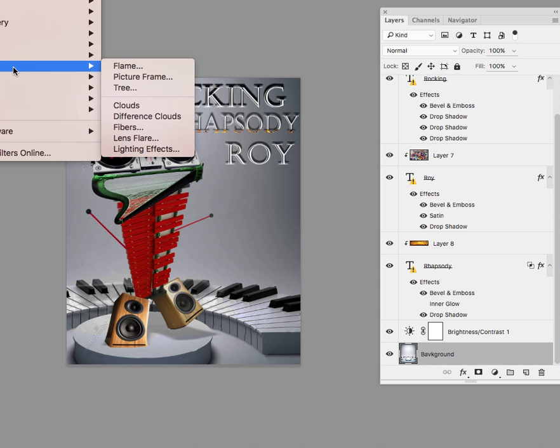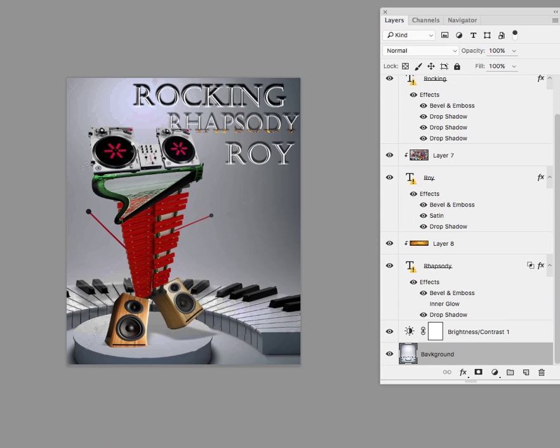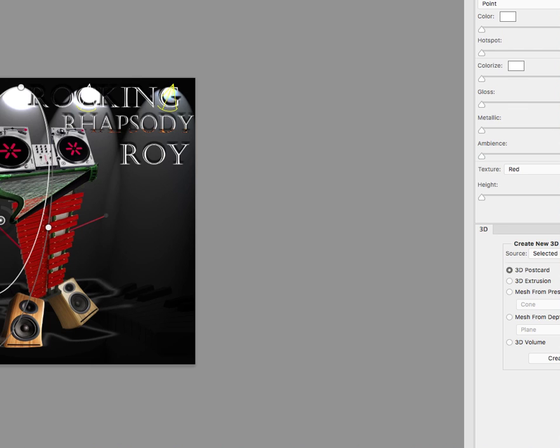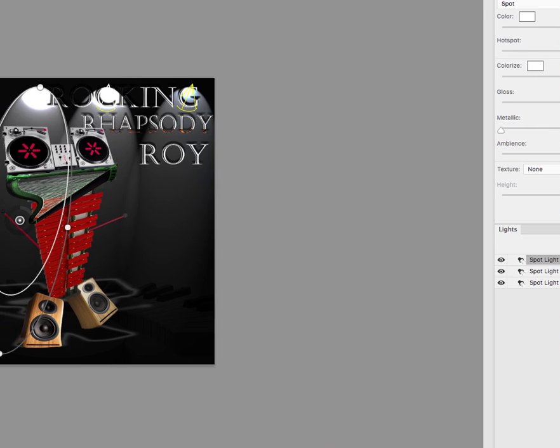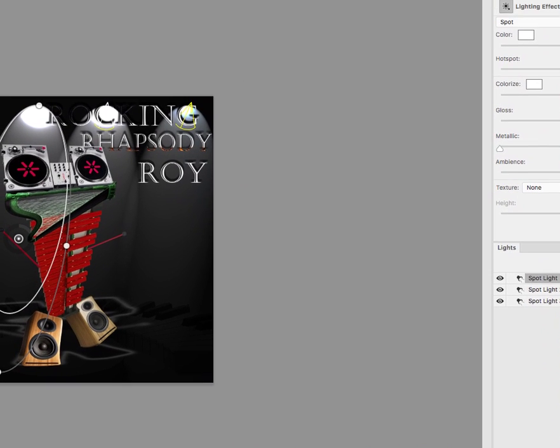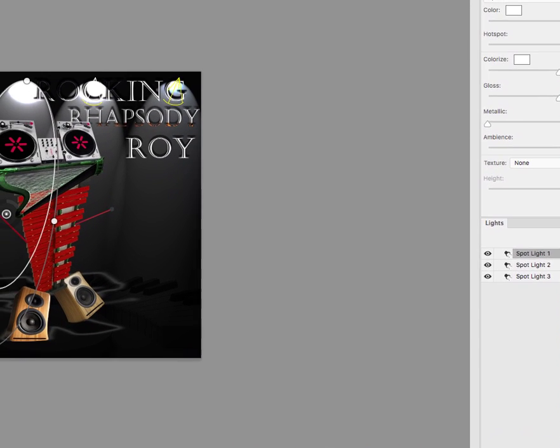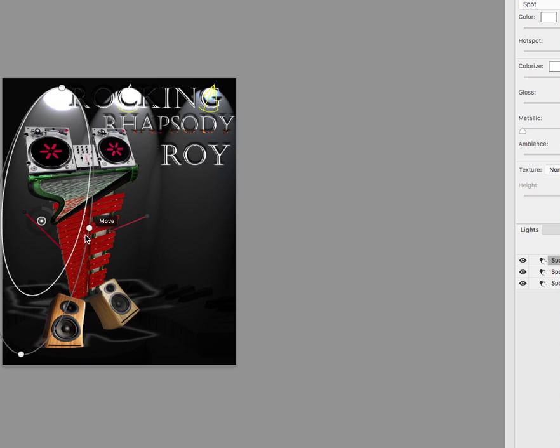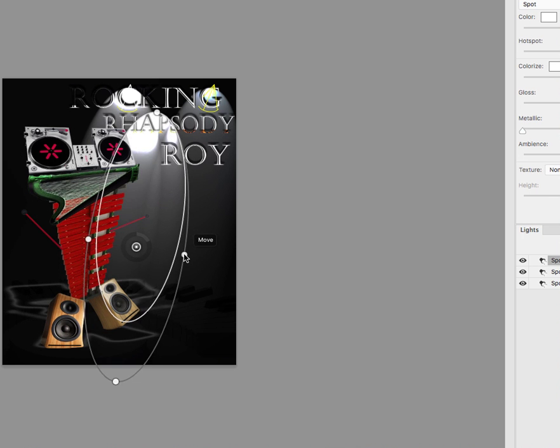Render. You could add some lighting effects. I mean, this is really cool. I know we didn't discuss much of this, but it's actually really cool. I'm not saying to use this one. This is the one that just defaulted up. But there are so many spotlights, and what you can do is move this.